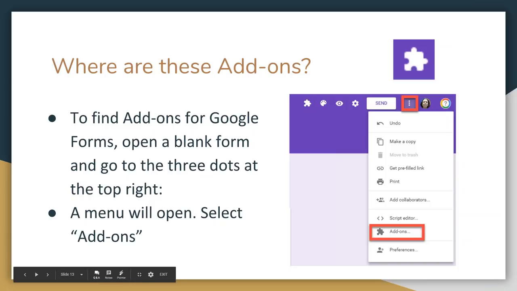So let's start looking at ways to add features to Google Forms. To find add-ons for Google Forms, you have to first open up a blank form, or you can open up a form that you already have, and you want to go to the three dots at the top right. A menu will open and you'll select add-ons, and I'll demo this live in just a moment.